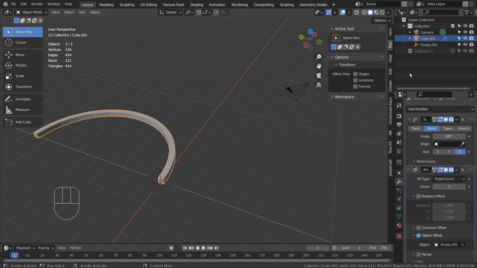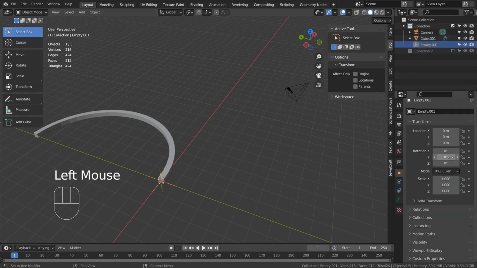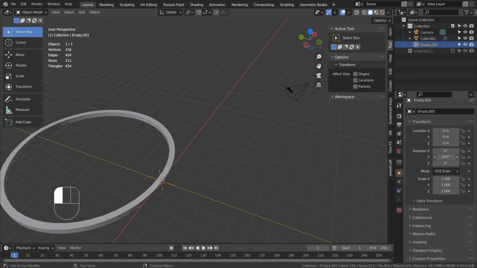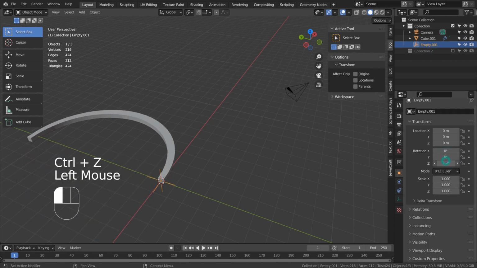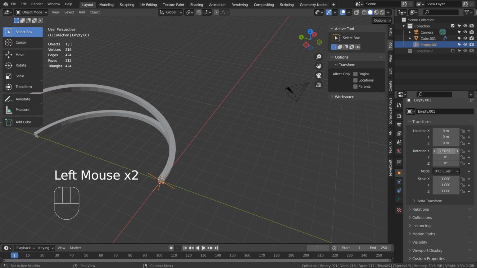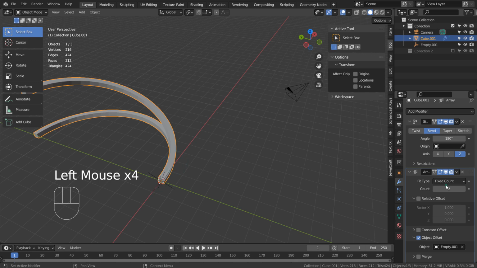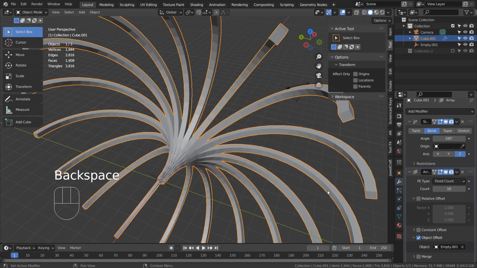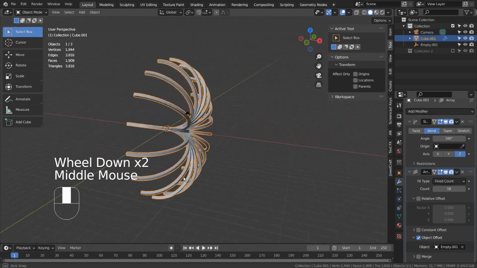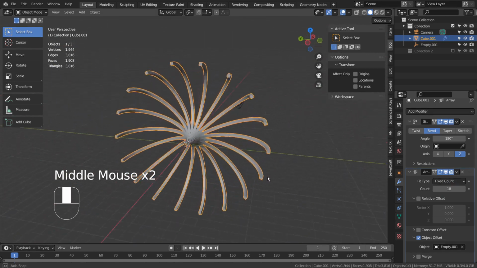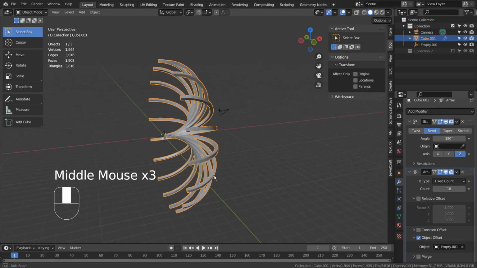If we rotate the empty object, we can get an interesting result. This is how the mesh was created. After this, we can rotate the empty object, or the mesh itself to get even more interesting results.